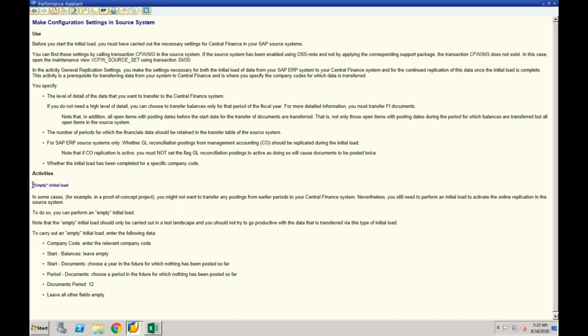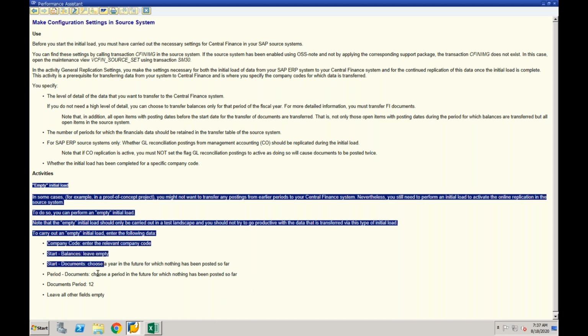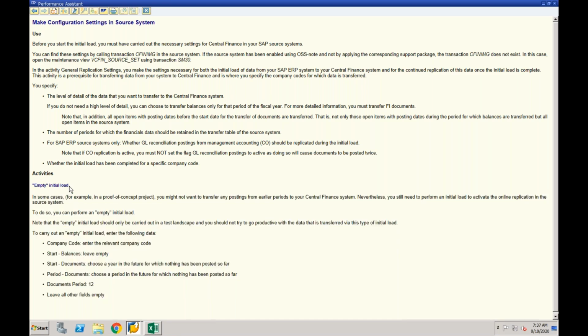If you remember, previously I told you sometimes you may say that you don't want to load anything. Let's assume we are doing the test in the sandbox system. So instead of having the initial load, let's assume we don't want to load anything as an initial load. We just want to start the normal day-to-day replication. In that case, that is called an empty initial load, which means you are not loading any balances and you are not even loading any documents.